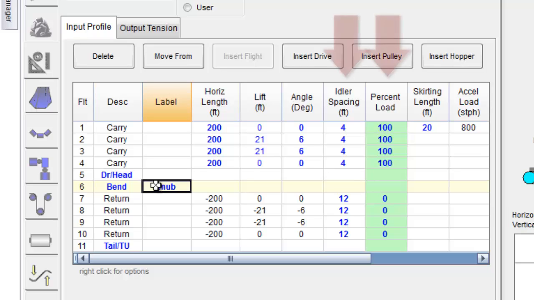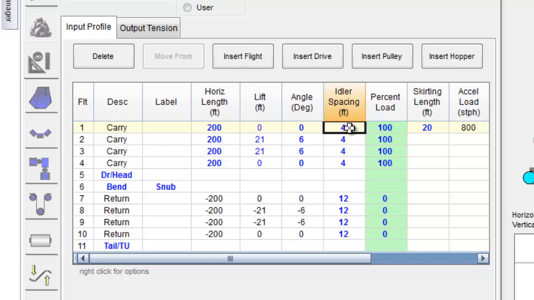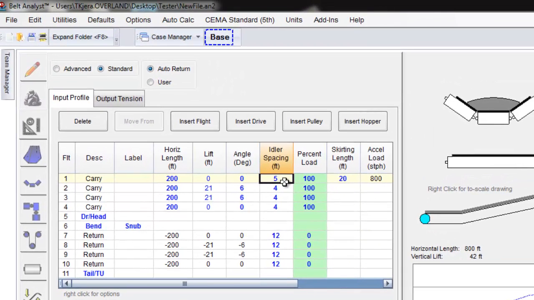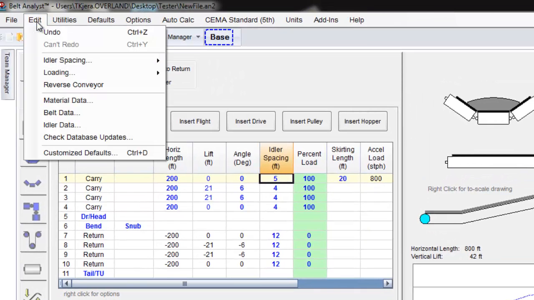A couple things to look at while on the Flights tab are the idler spacing and the percent load. The default in this case has the idler spacing set to 4 feet for the carry side and 12 feet for the return flights. I can change each flight's idler spacing individually. For example, the first 200 feet might have a spacing of 5 feet, while the others have 4 feet. Or I can change all of them at once, as shown in the previous videos. For our example, we will set the idler spacing to 5 feet for all carry flights and 10 feet for all return flights.